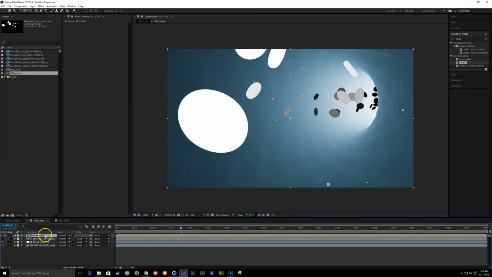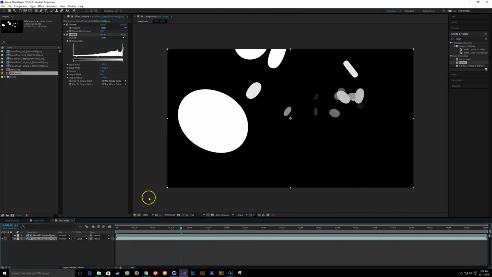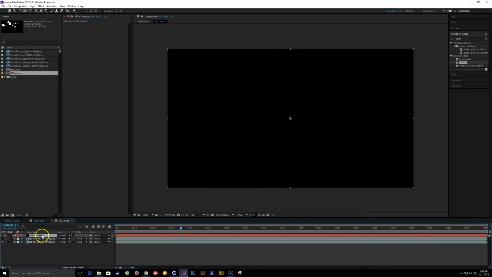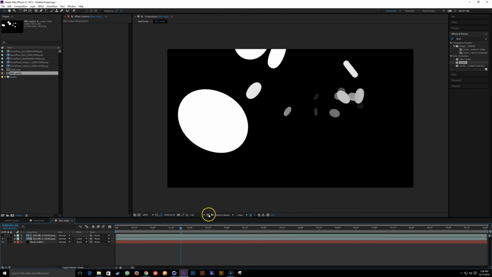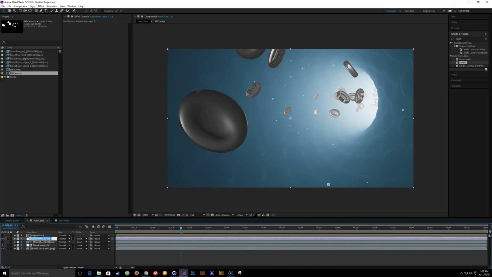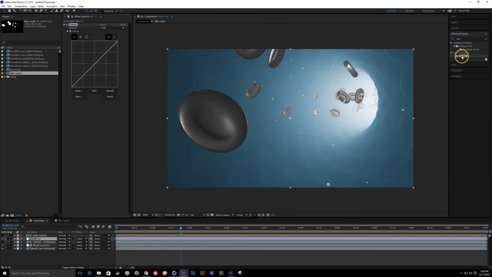So let's drop that in. Oh, and I'm gonna add just a black solid in the back, so there's no alpha. So go back here and make another adjustment layer. I'm gonna call this RBC color correction. And once again, Luma matte, and let's add a curves to that. And now you can adjust this.